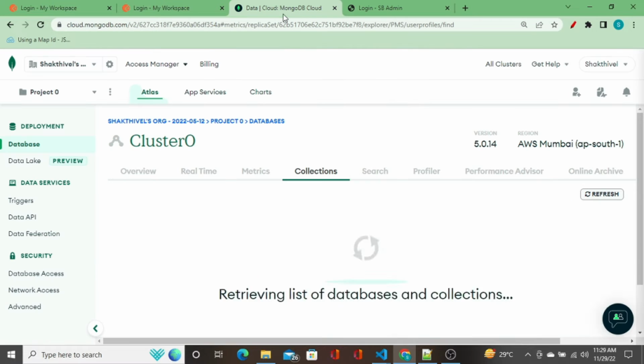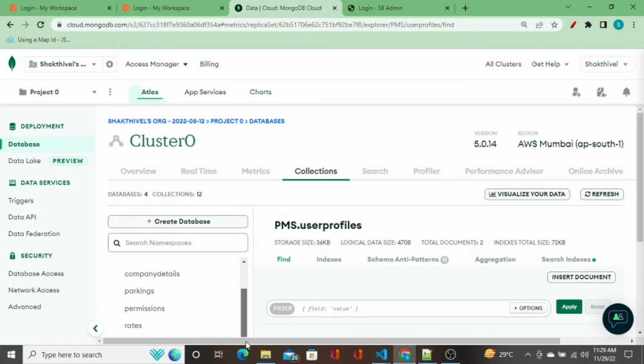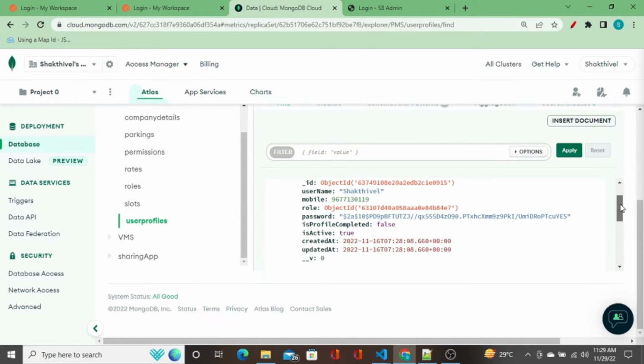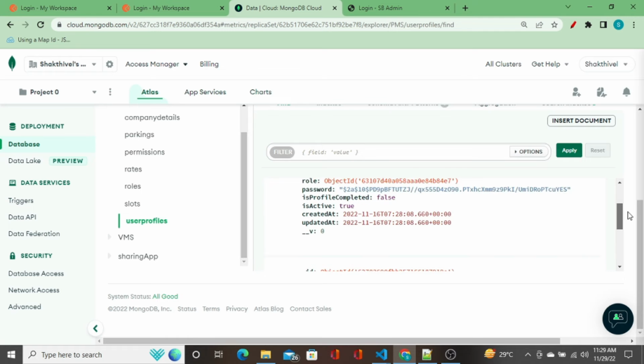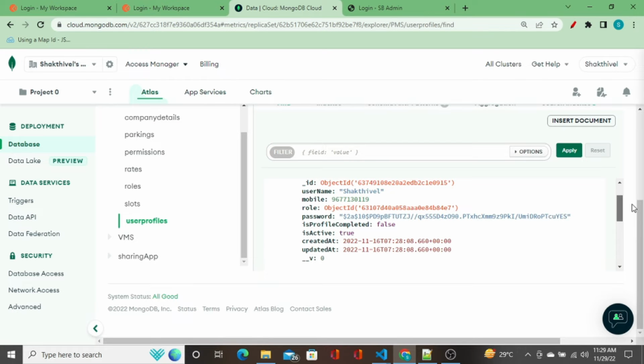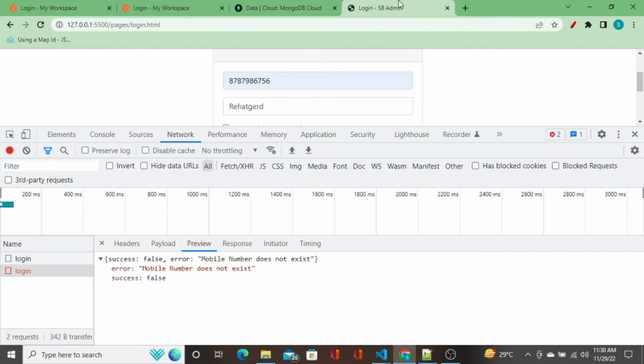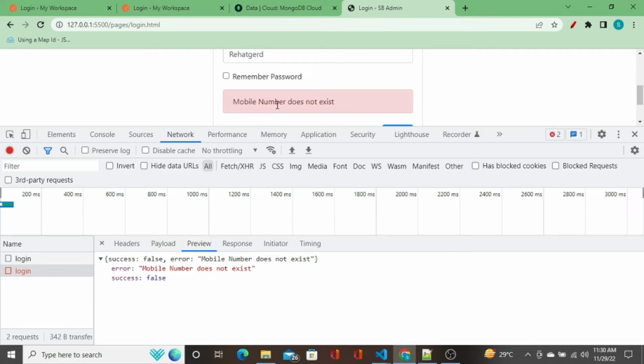Okay, let me check whether the database is up. Yeah, if you see in the database, there are two users. One is Shaktivel and the other one is Narenapu. The mobile number is 9677130119 for Shaktivel and 9566137534 for Narenapu. But the mobile number that we entered is totally different, and it does not exist in the system, right? So it says mobile number does not exist, and we are showing that message to the user.